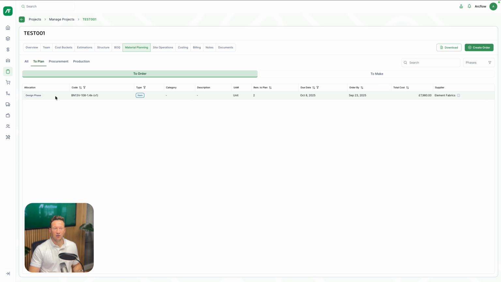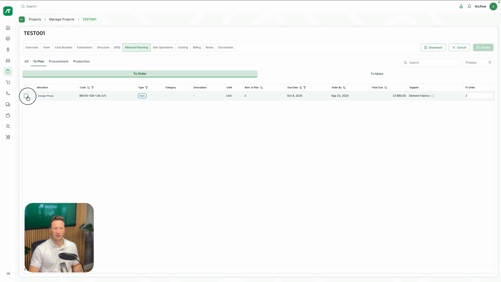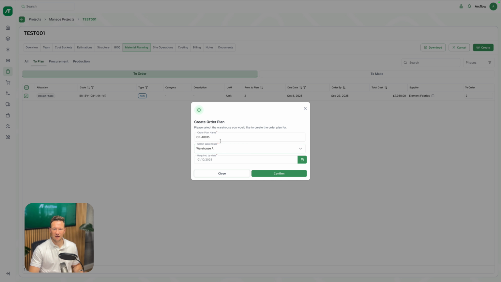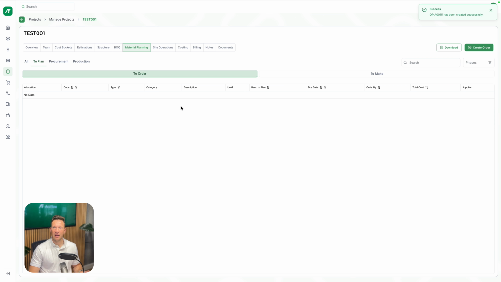Let's go ahead and order this item quickly. So I'm going to create an order and select the ones I want to put in the order. I click create. I can set an order plan number, which warehouse it's going to, and a required by date. I click confirm, and we've gone ahead and created an order plan for that.